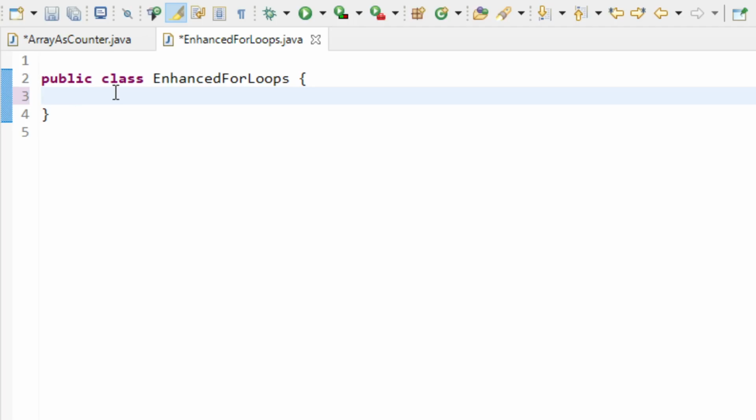So let's first of all make our main method here. So public static void main, parenthesis, String args, and I don't know why I'm not able to type.